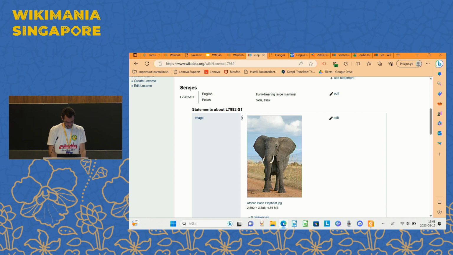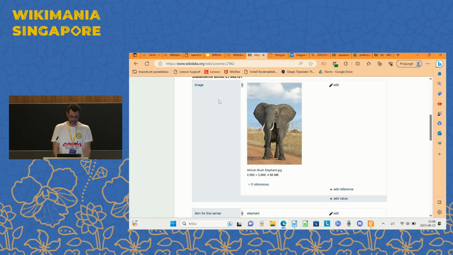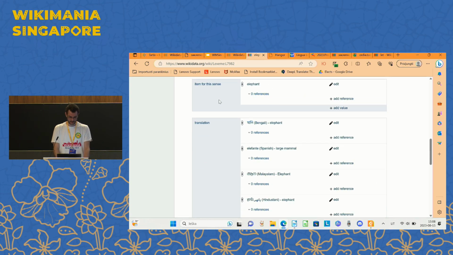Interestingly, the definition of the first meaning has been given in Polish in addition to English. This is also a feature of Wikidata. You can define words or give them senses in any language you desire. So you don't necessarily have to come up with a definition in that very language. But if you, let's say, speak Spanish and want to define the English word elephant, you can also do that in Spanish. Right, here we also see that you can have an image of an elephant.